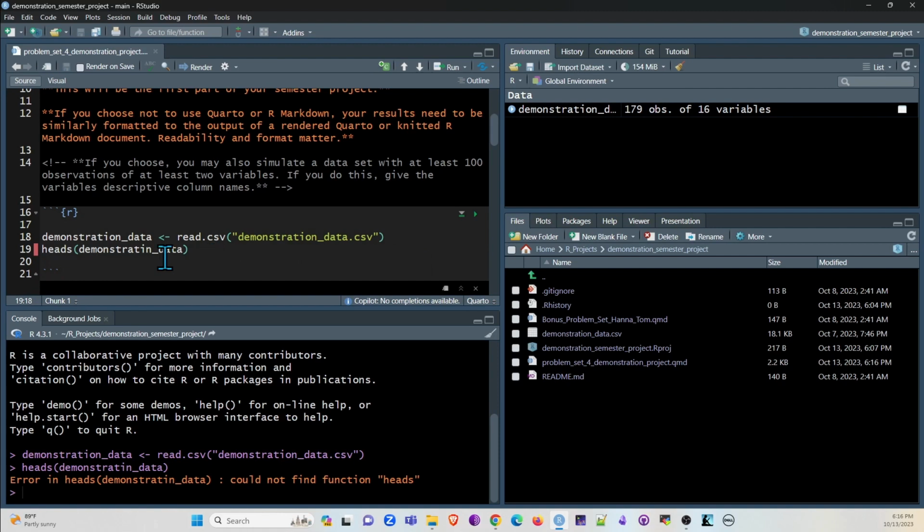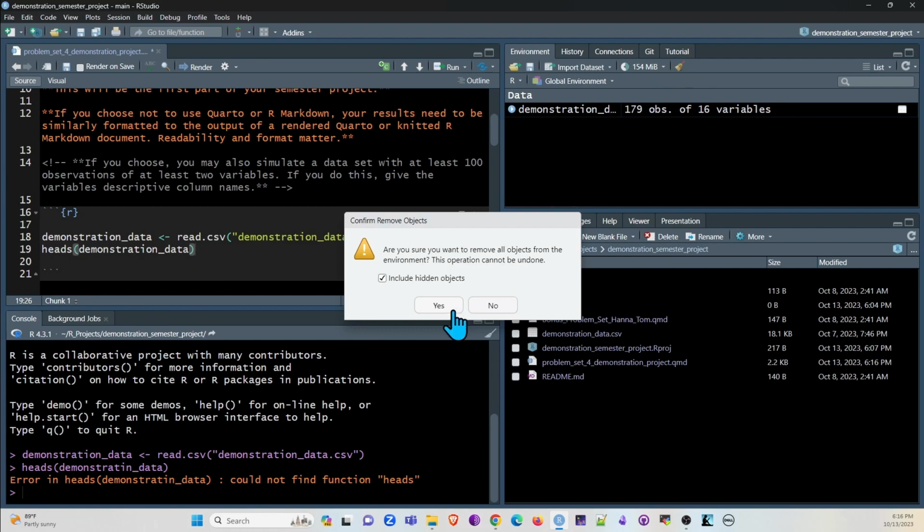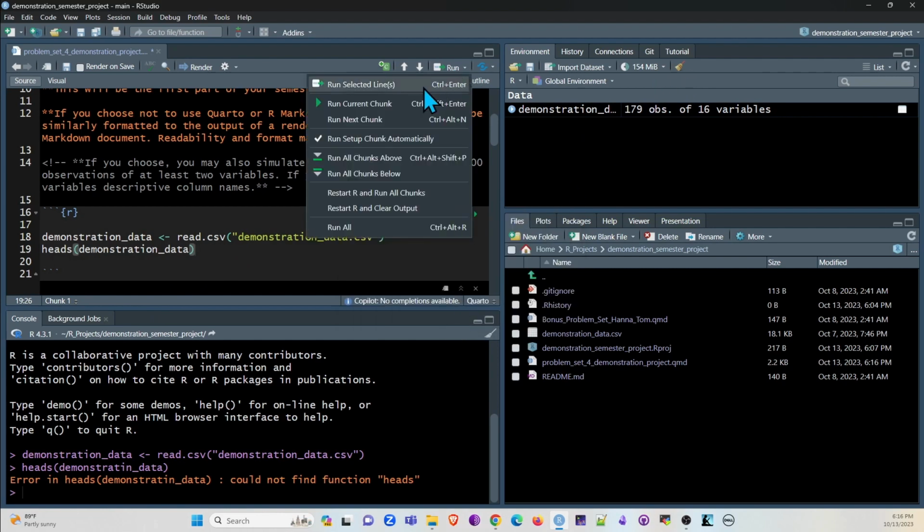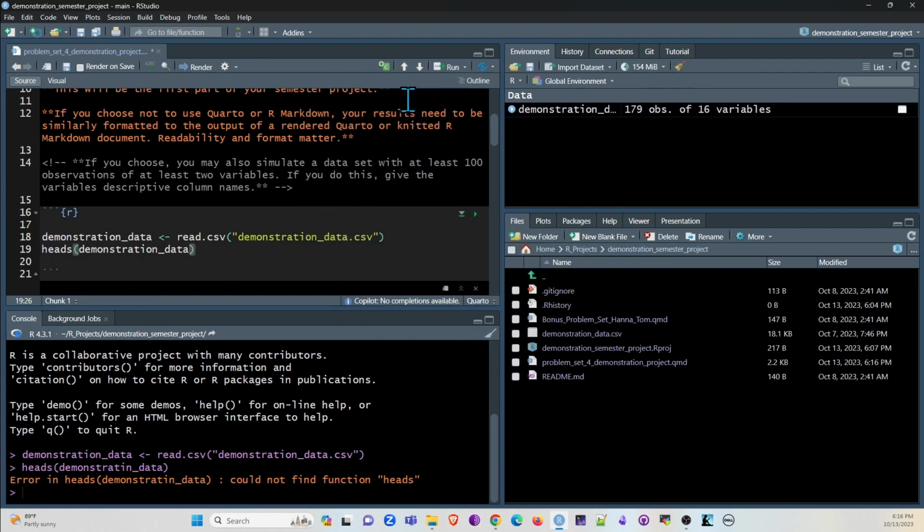We may make this a little shorter video just to get this in here. But the error happened, and R gave me this thing showing me where it is. And when I look at it, I can see that the issue is that I didn't type demonstration data. So I'm going to clear this out and actually run it again. But this time I'm going to do run current chunk. And that time it worked.